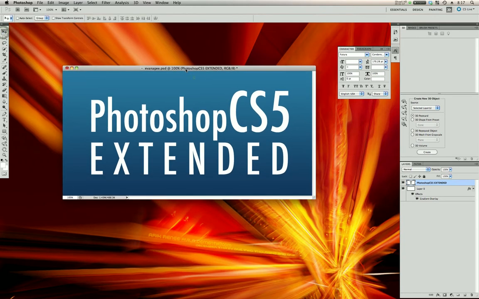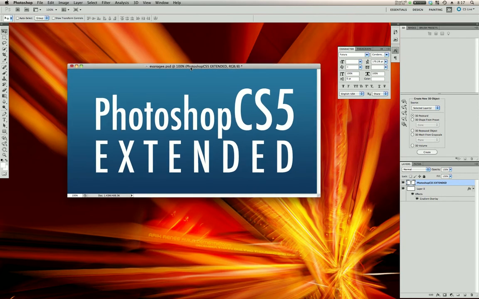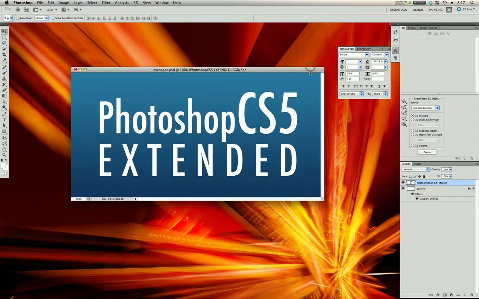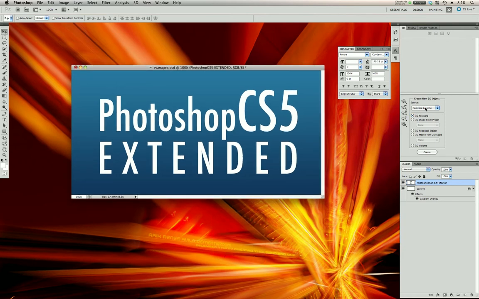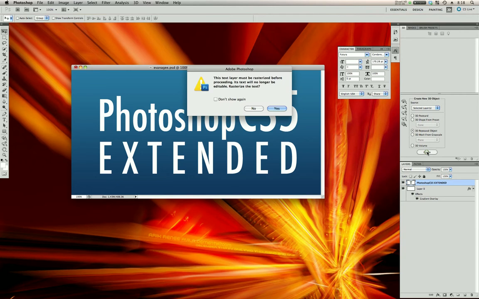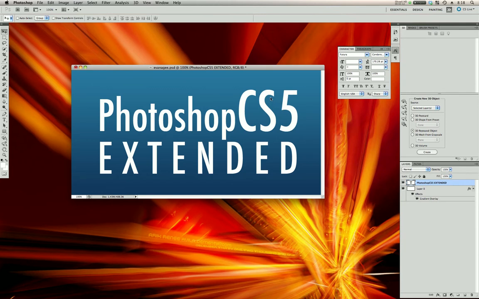All right, so we create our text layer, and the 3D feature, I think it's called Repoussé, works great with text. So we're going to select our text layer. If this 3D panel isn't visible, just go up here to this arrow, click it, and go down to 3D, and it'll appear for you. Then all you have to do, from this menu, the create new 3D object, is select 3D Repoussé object, and click Create. And it has to rasterize the text, which is unfortunate but necessary. It'll spin for a moment.